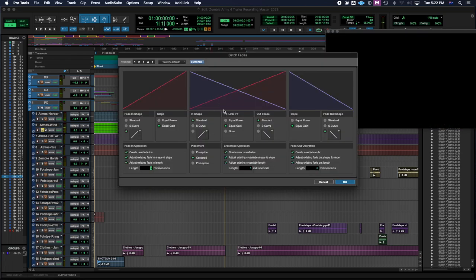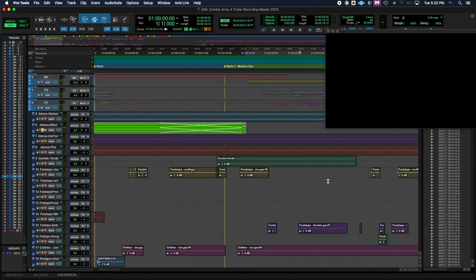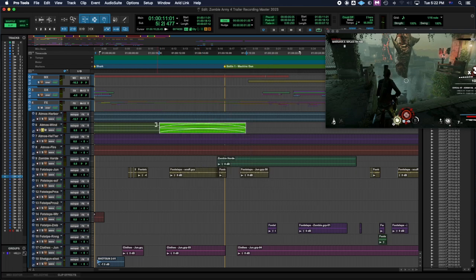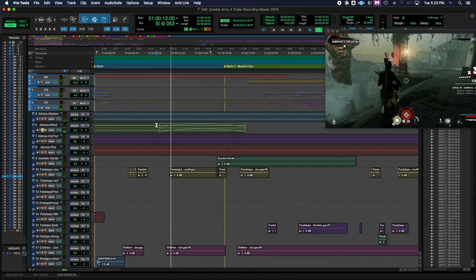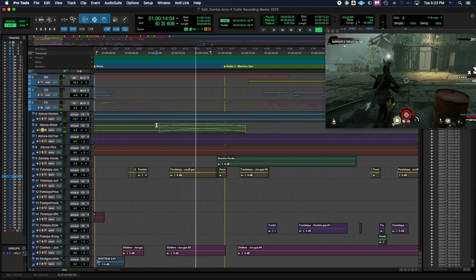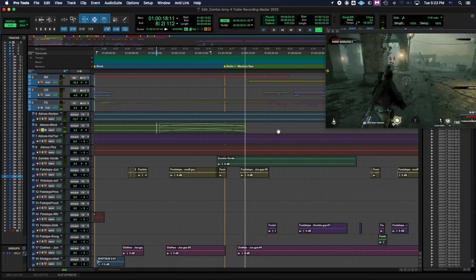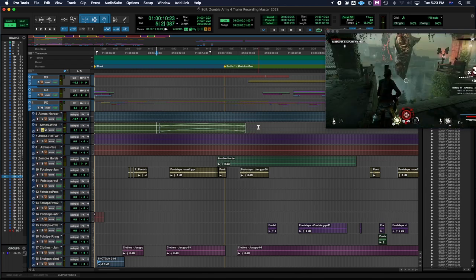Sounds pretty good. I'll just double check my crossfades. I'm just double clicking on that to bring up the fade window, and I can go to equal power. Okay. So I'm just listening for the consistency.